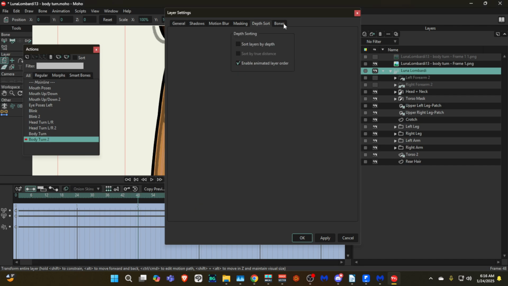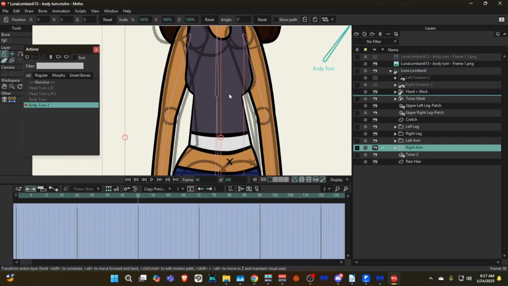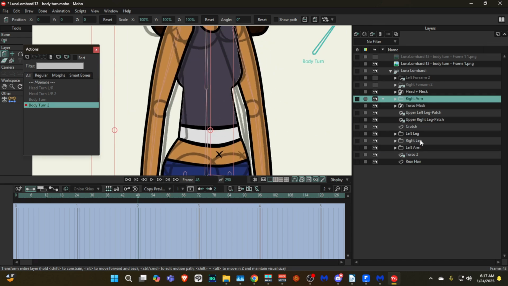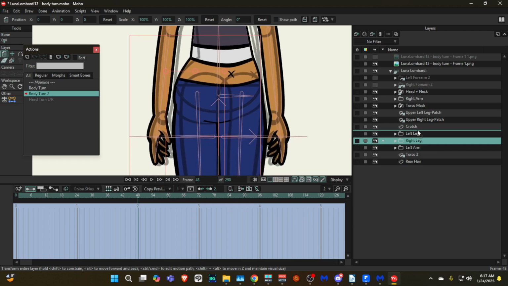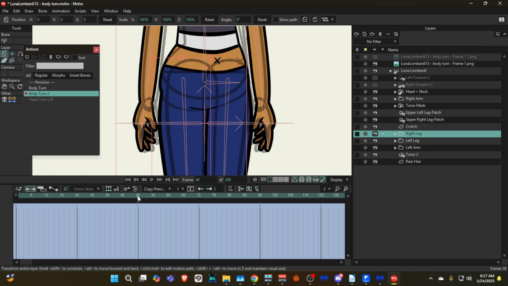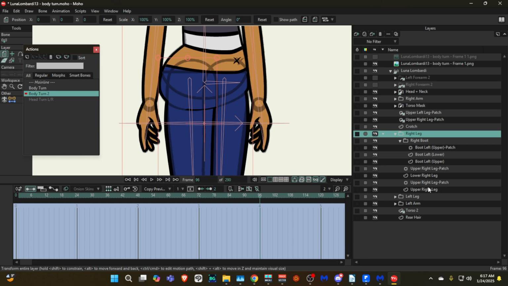let's see, depth sort animated layer order on, so I can do this. I'm going to move her right arm up and over her torso. So it'll make that change because I'm on frame 48. Same thing, I'm going to have her right leg move above her left leg, but not above her crotch because that's where a lot of the patches are to mask the lines. So that's all good.